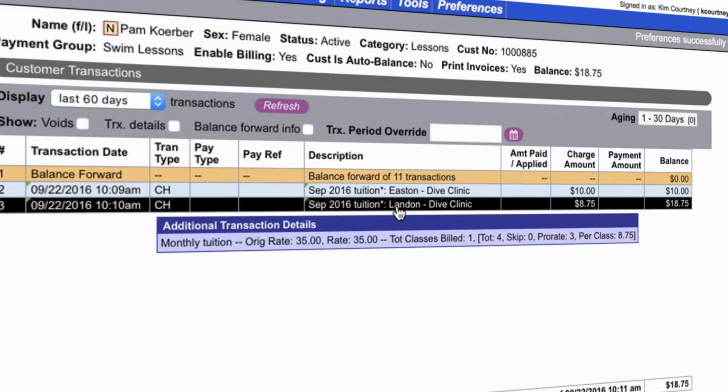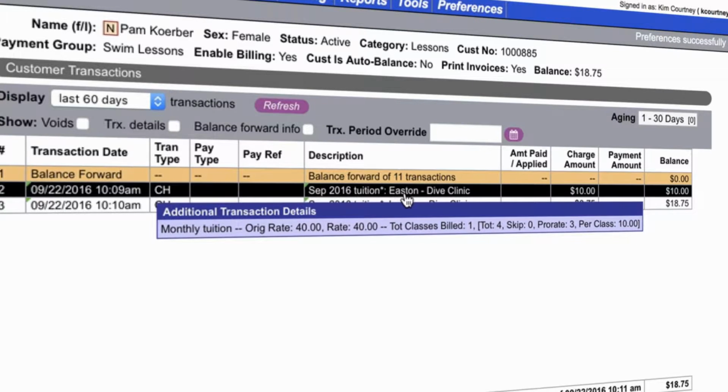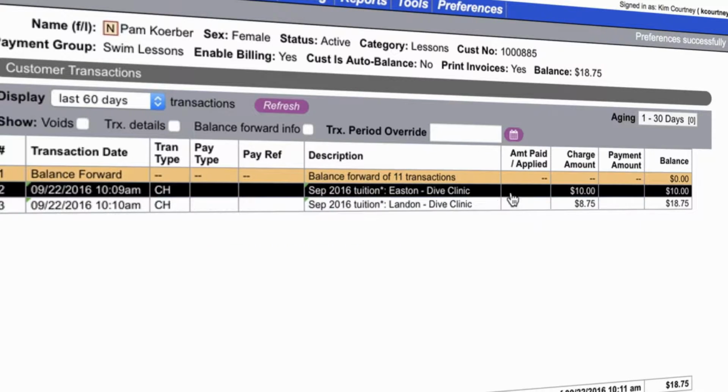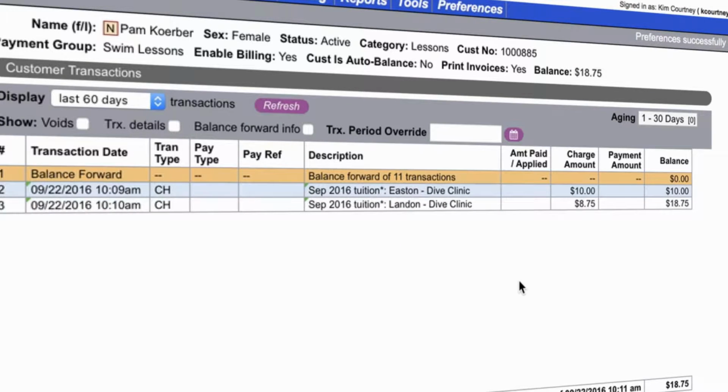It billed for a single class, and then it gives you some statistics saying there were 4 total classes in the month, none were skipped, 3 were prorated, and then the per class calculated rate was $8.75. Skip represents things like close dates on your calendar. So it's really great to be able to see how these were calculated and remind yourself, oh, that's valid, that was a prorated class, it wasn't just somebody on our team making a mistake and putting in the wrong amount.